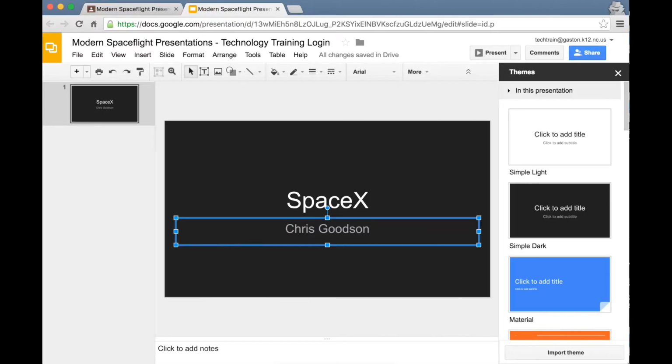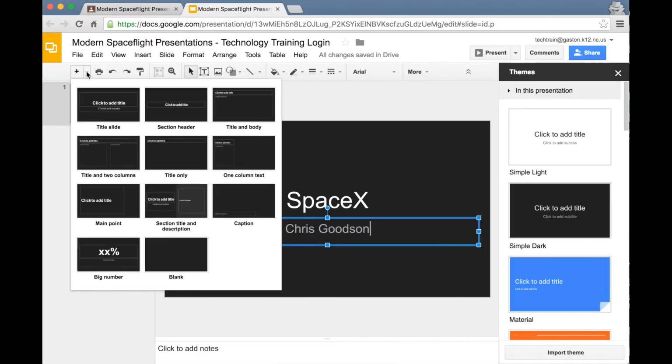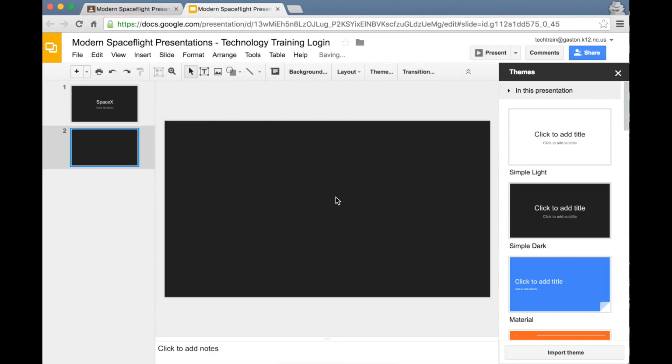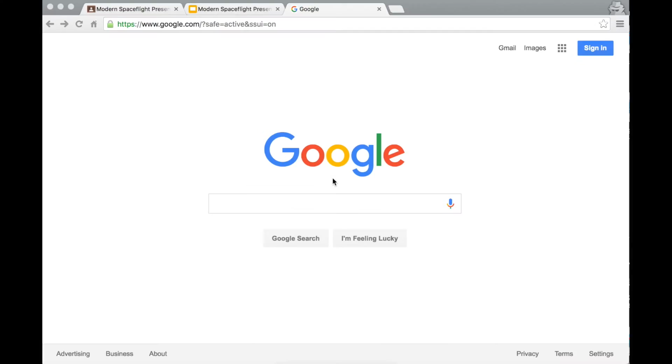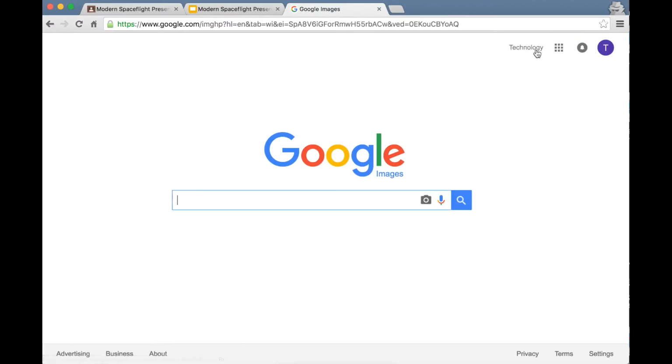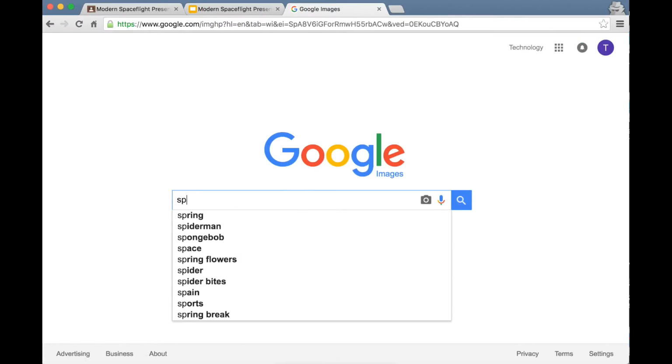From there, they can add slides. So we're going to pick the type of slide to add by clicking the drop down. We're going to do blank. And now it's time to add some pictures. The way we do that is we go to a new tab. So we're going to start out on our standard Google search page, and immediately we're going to switch to image search. This lets us type in the student's topic, in this case SpaceX, and do a search.